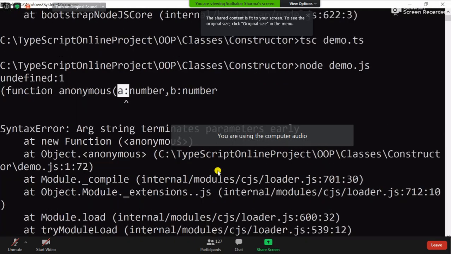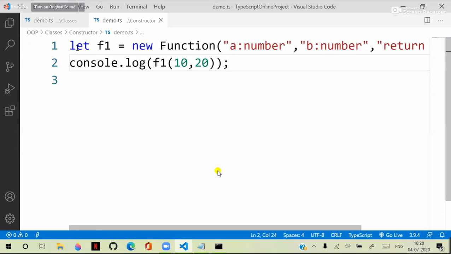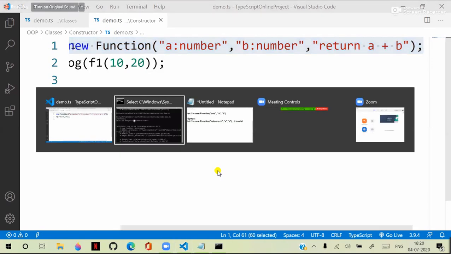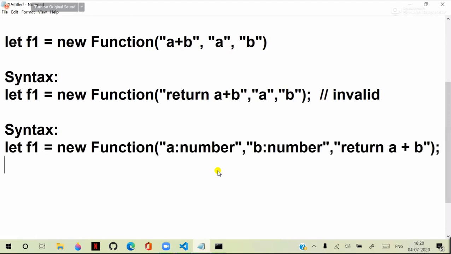It is expecting only a formal name. So this is invalid. It is expecting only a formal name. So this is also invalid. This is invalid. You cannot define the type.